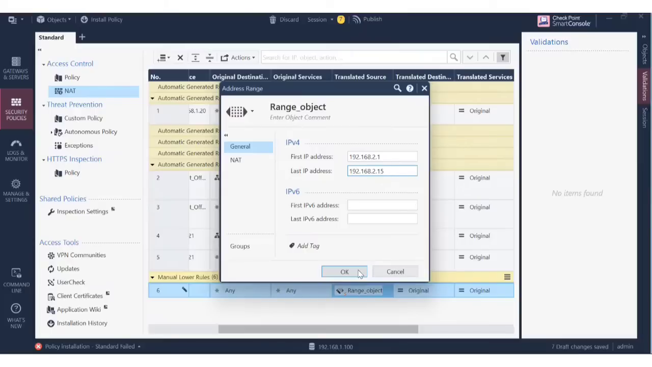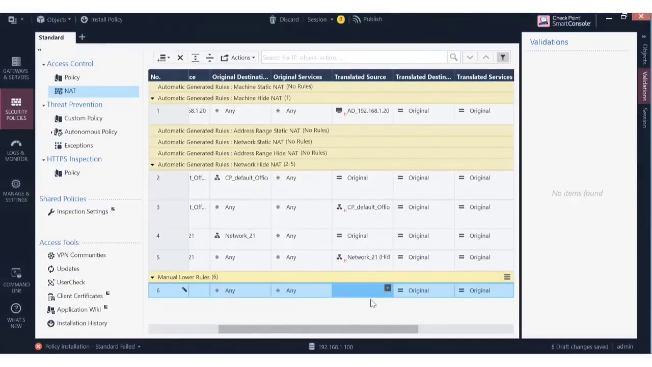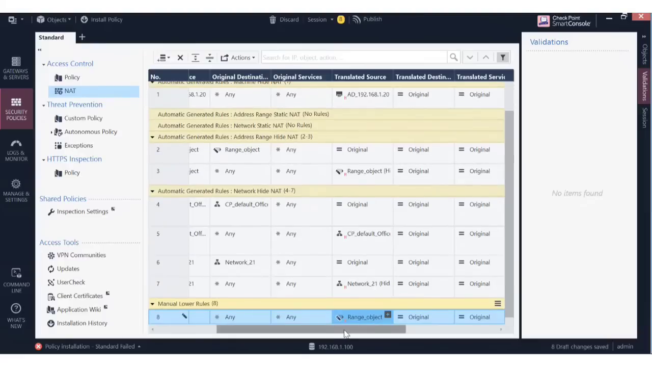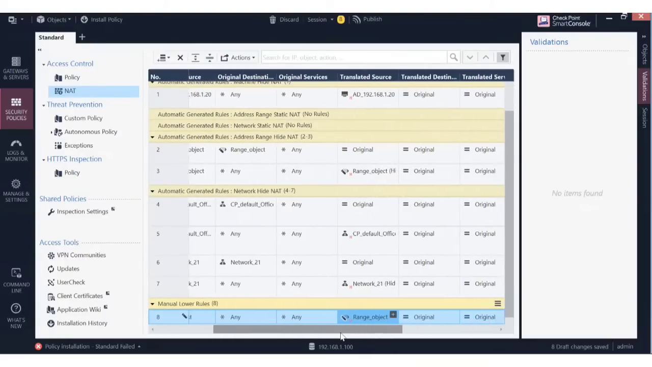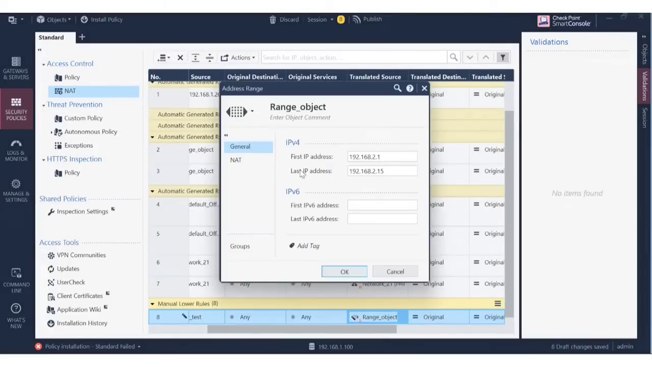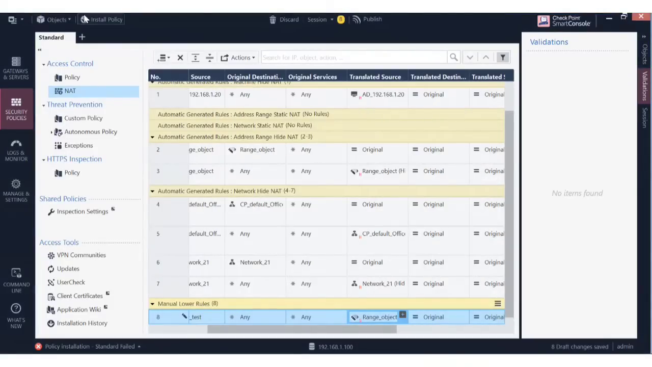But we are trying to do this hide NAT. We can also give it like a hide NAT here. Okay. But as soon as I do that, it goes out from this or what? Yep. No. Okay. Yeah, it's still there. Okay. Let's install the policy.